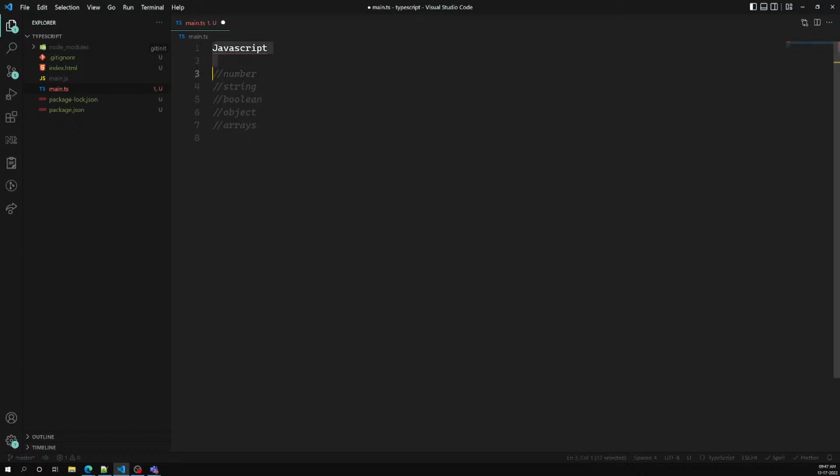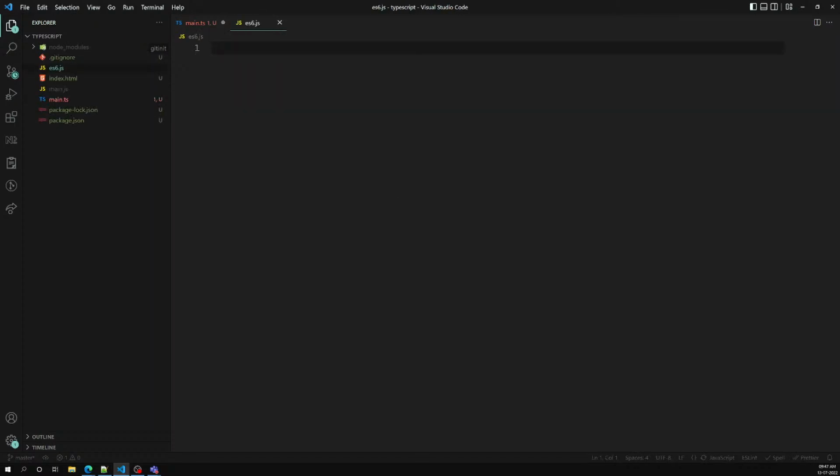First we'll see how we can declare the data type in TypeScript. I'll show you one by one. Normally in JavaScript, I will create a file, es6.js, and here I will write let a is equal to 10. So normally we create a variable a equal to 10, and I can do console.log of a. This is completely normal.